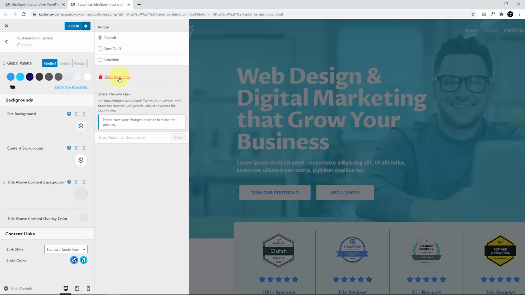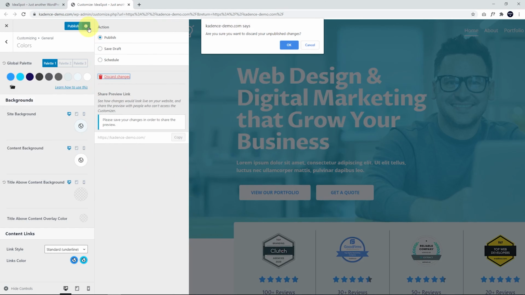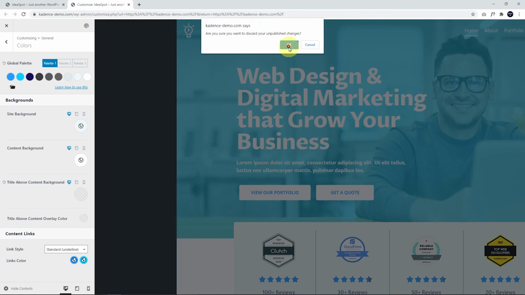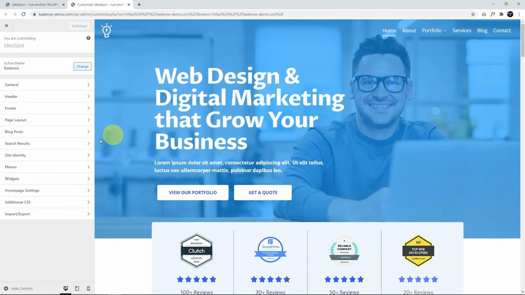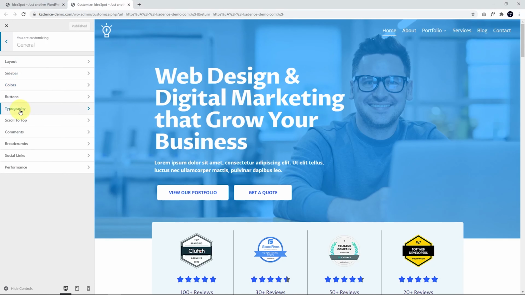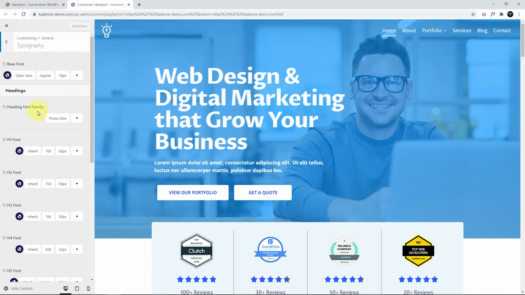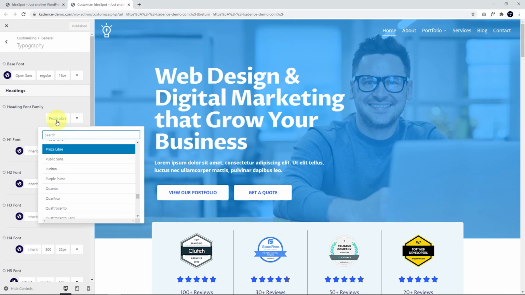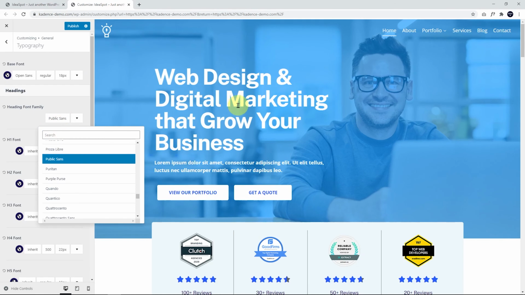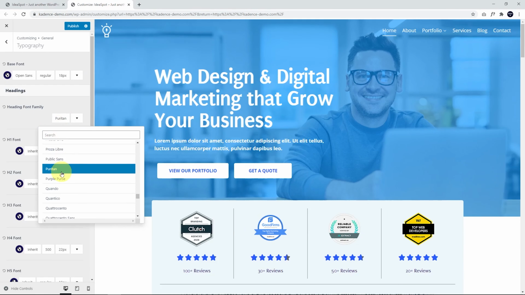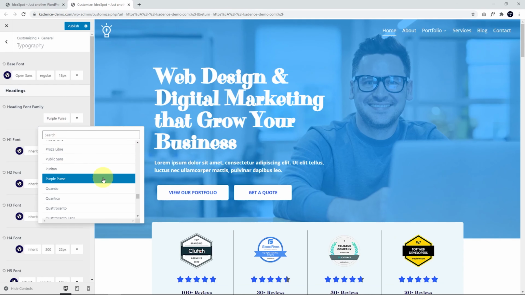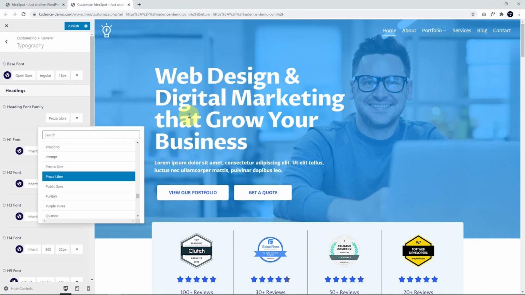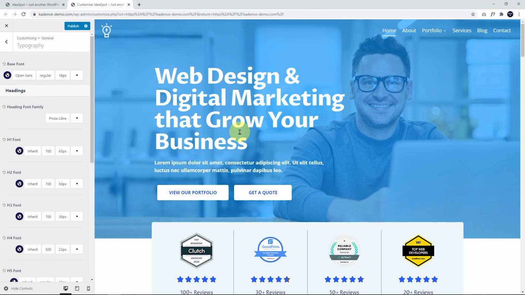I like the original color that we had there. You can just go to the gear icon there and discard your changes. If you don't like anything you changed, that'll just bring it back to how it was. Same thing with the typography. Under general typography, you can change your heading font family. Like we saw before, it was Prosa Libre for our headings. We can change that to anything else, and that will change it site-wide. There we go. You can try any font you like there, but I like the one I originally chose. And so this is how we do it.